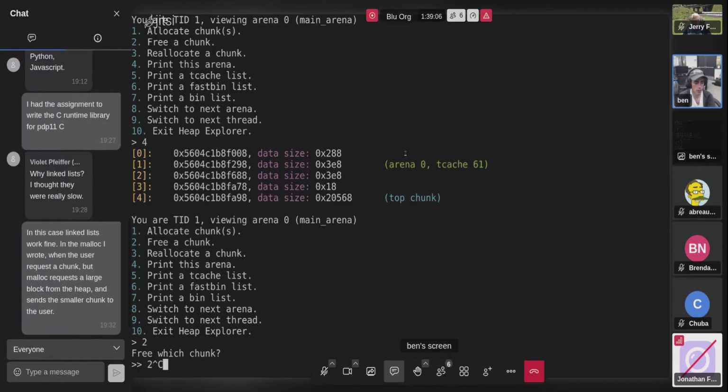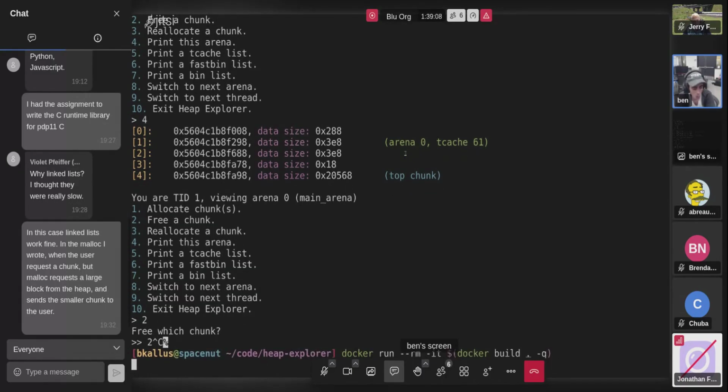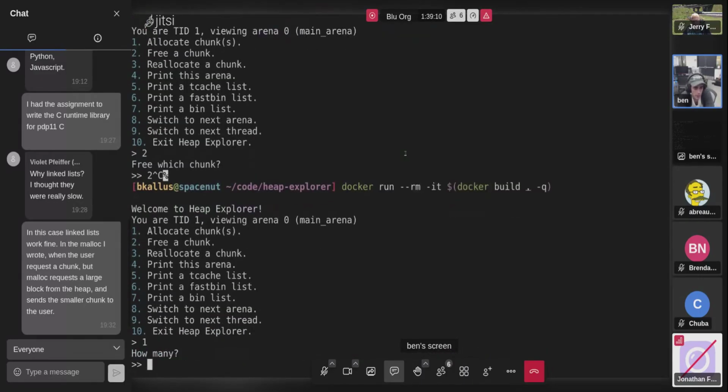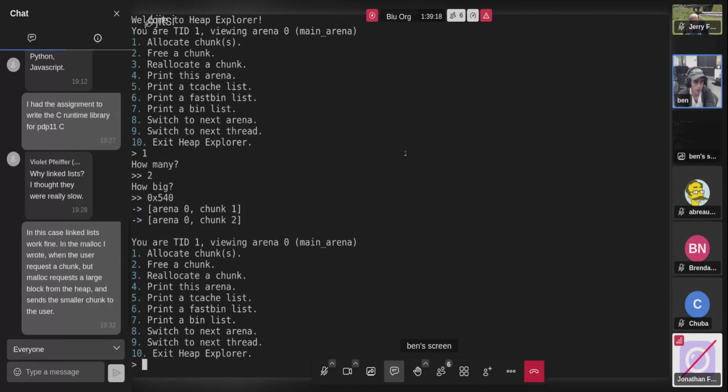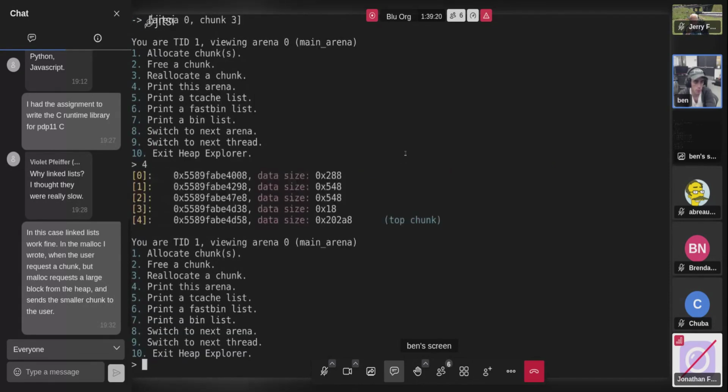I need to choose a number bigger than 1,000. Sorry, one more time. Allocate chunks. Let's do the number we did a second ago. We'll get 2 of them, and we'll make them 540. And then we will allocate 1 chunk of size 1, and here's the heap. So we've got base chunk, our 2 chunks we asked for, the chunk of size 1 that got rounded up to 24, hex 18, and then our top chunk.